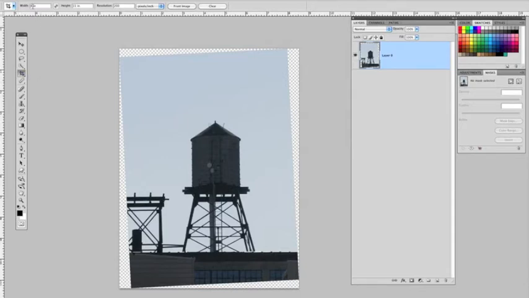So I'm going to set the cropping for this image to 7 by 9. And the reason I'm doing that is I'm going to add a half inch on each side in my white border just after I correct this. So I have it at 7 by 9 and a resolution of 200.